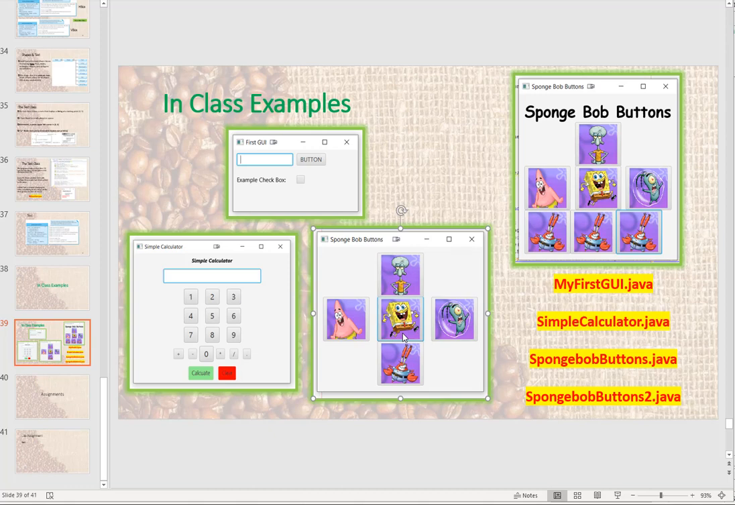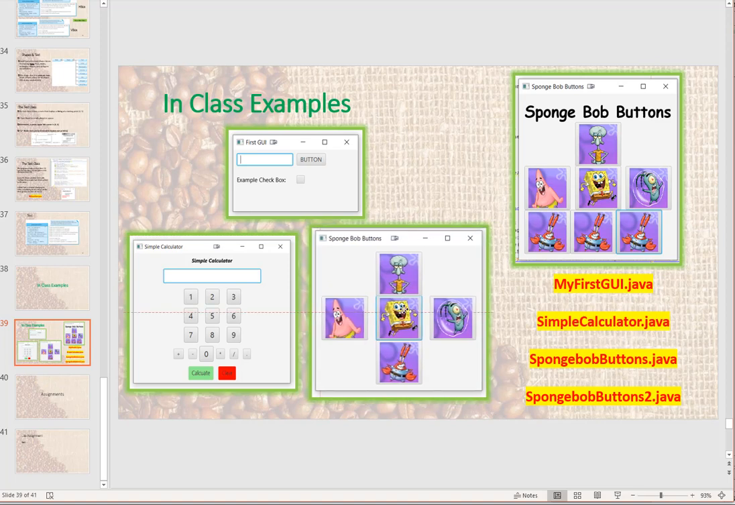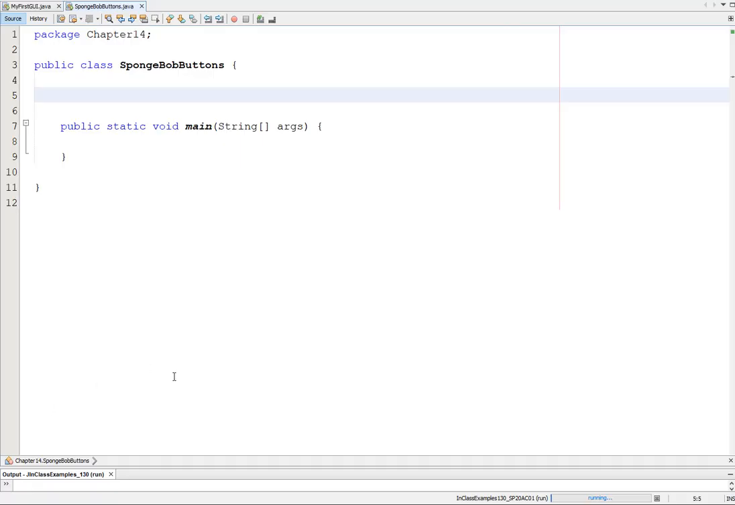Moving on, we're going to create a little more colorful of a program, which will be this one right here, SpongeBob buttons. So it's just going to be a program that has buttons of SpongeBob characters that do absolutely nothing. But we're going to learn how to get visual effects in, make some buttons, use a border pane, all that type of stuff. So I have the program ready to go, SpongeBob buttons.